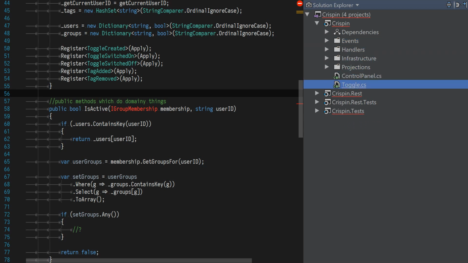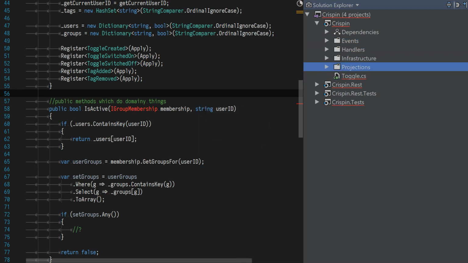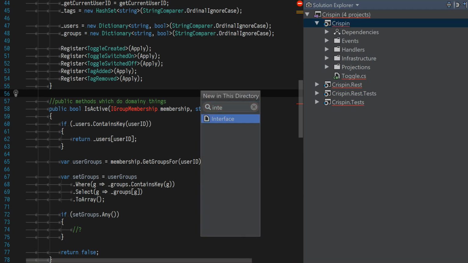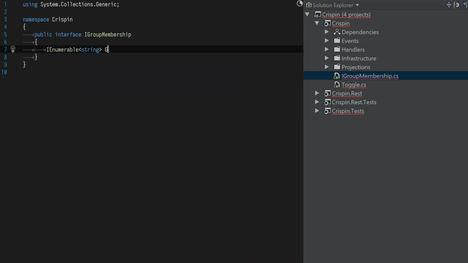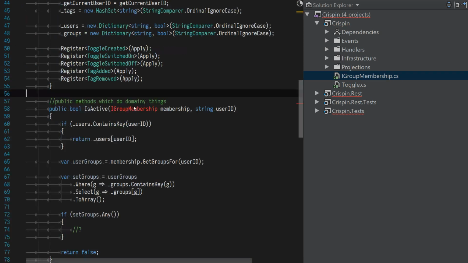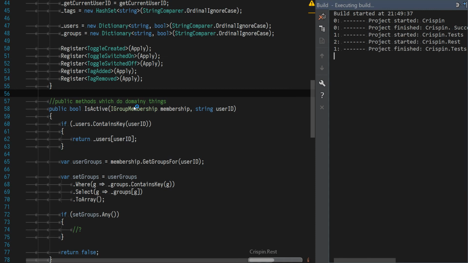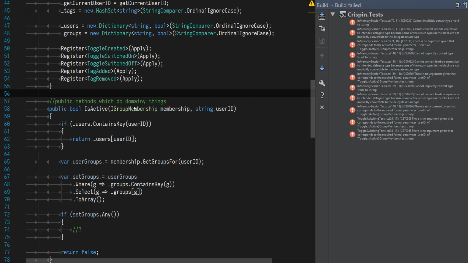So it's not an event, it's not a toggle. Where does this go? I don't think we're using a control panel yet. Let's insert an interface called iGroup membership, which has an IEnumerable of string, which is get groups for string user ID. Now we should get some compile errors because we've added a parameter to our is active. But if we fake that value with substitute and always return an empty array for this getGroups call, then the actual behavior of this method shouldn't have changed.